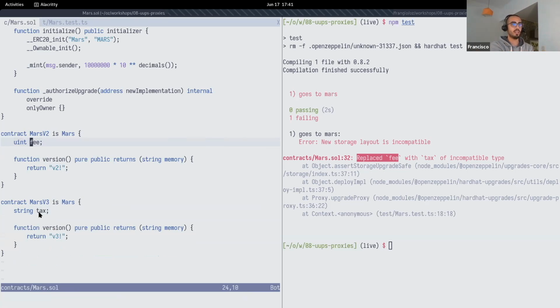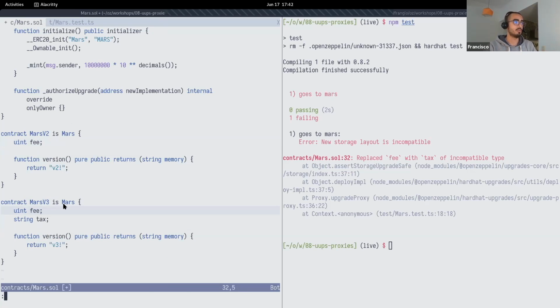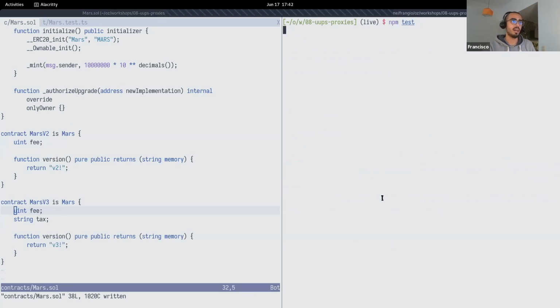And so if we upgrade from v2 to v3, we're going to be reading this ridiculous tax value that is coming from the previous fee value. So the upgrade plugin is realizing that this is going to happen, that you're going to corrupt your storage in this way, and it doesn't allow you to upgrade with this incompatibility. So the fix for that is that we don't remove this variable, right? We just add a new one at the end, and then it should upgrade happily.